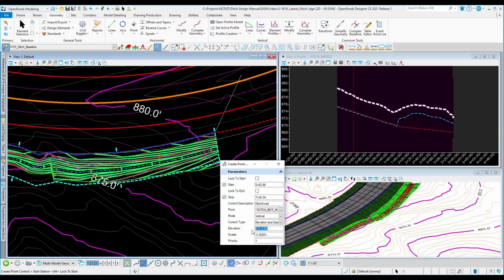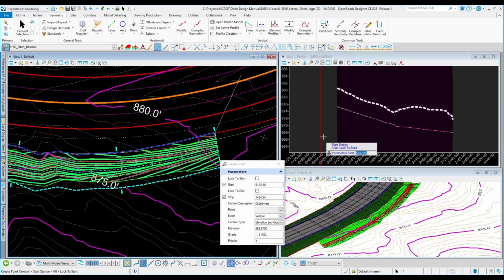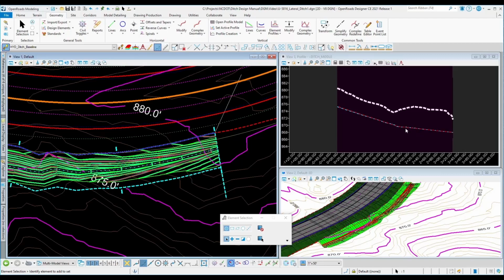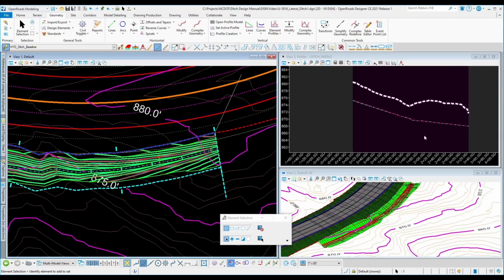Change my elevation. My second point to 869.67, and my outgoing slope is now minus 1.1165. Data point to accept the inputs. And now the profile has been modified to match my preliminary profile.